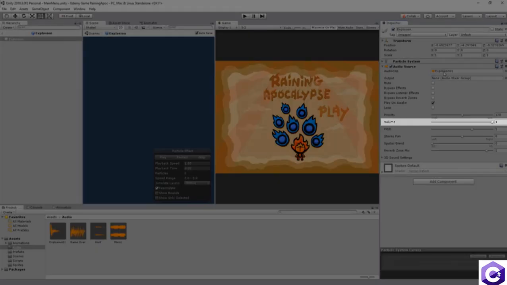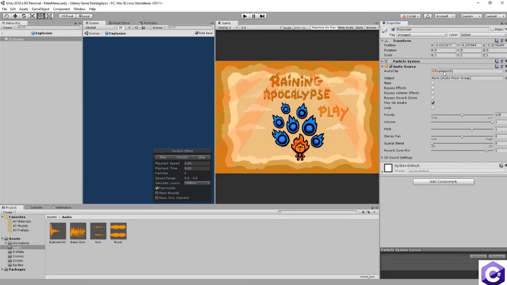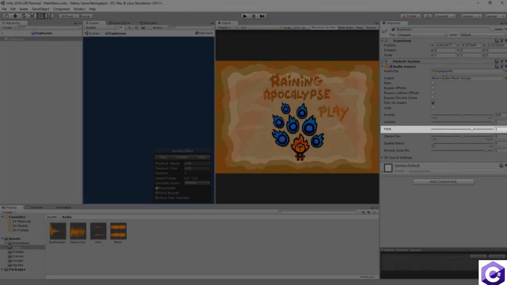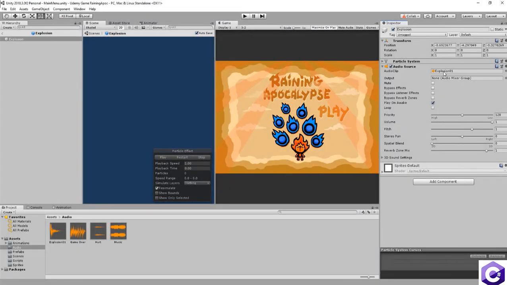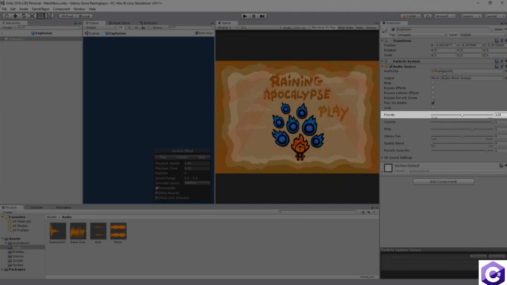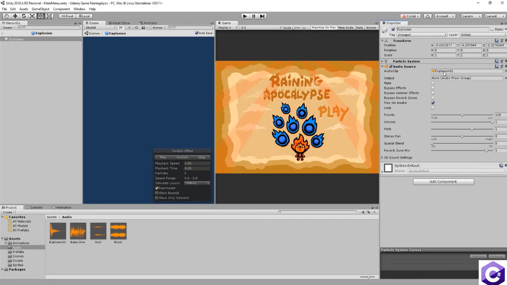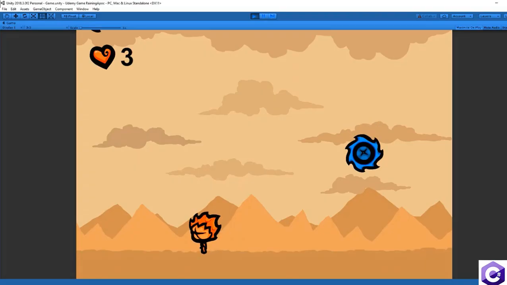Volume is pretty self-explanatory. It dictates how loud or low the explosion will sound, and this pitch slider controls the squeakiness of the sound. So a low value will make it more deep, and a high value more high-pitched and squeaky. As for this priority slider, it dictates how important this sound is as opposed to others in the same scene. A value of 0 gives it the most priority. Basically it will be heard first if two sounds play at the same time, for example, and a high value like 256 means it has a very low priority. So yeah, just play around with these settings a bit, and then press play to test things out.